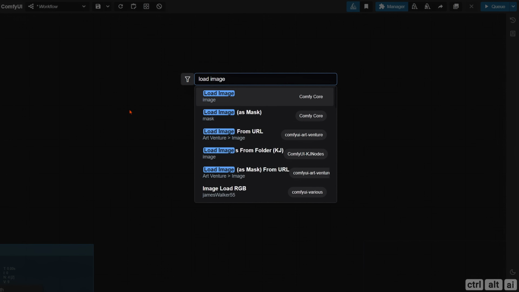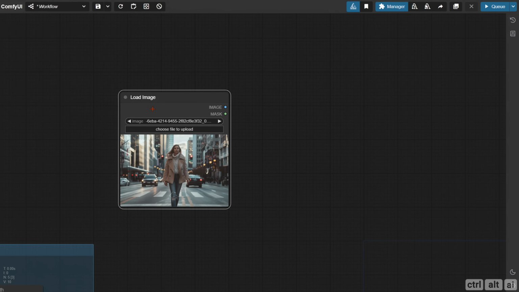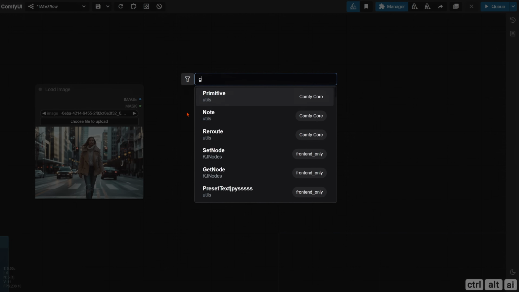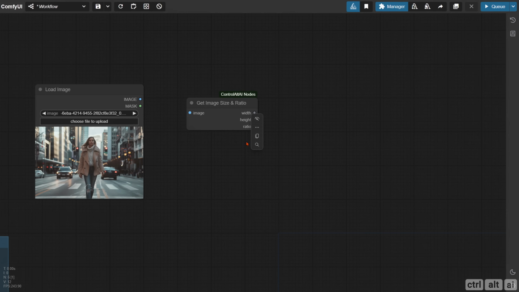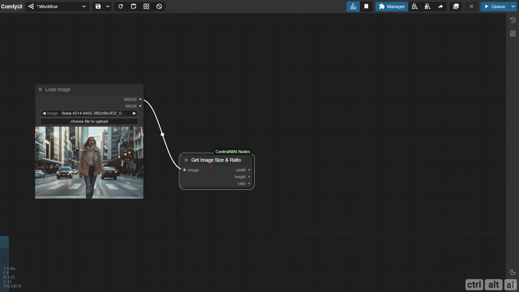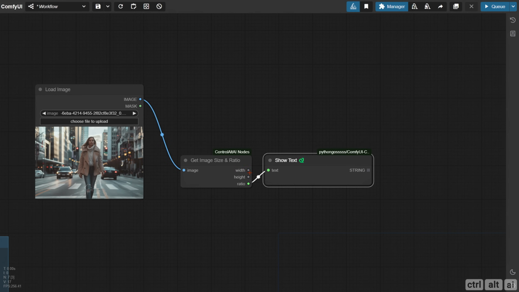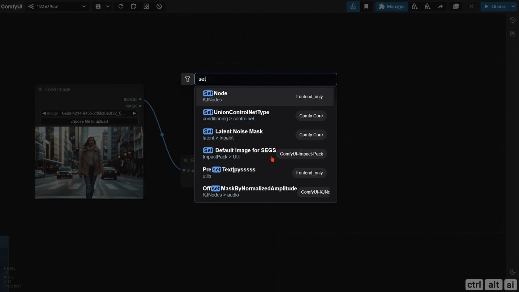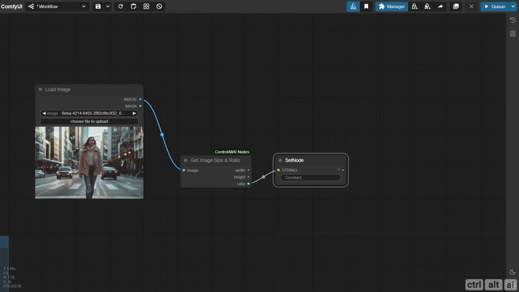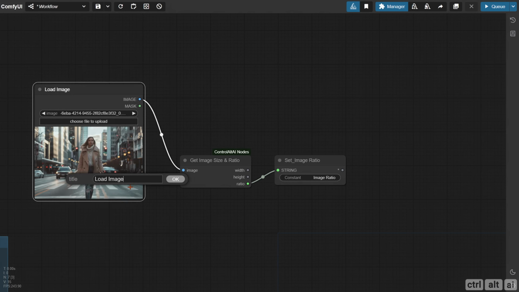Add a load image along with the get image size and ratio node. The idea here is you can take any image, and the workflow will make it Comfy and Flux compatible depending on the ratio you select. Since the workflow will allow you to use the image as a reference, as well as image to image, you have the flexibility to use a different aspect ratio when using the image as a reference and the same image aspect ratio when using it as an image to image. Set the image ratio and rename load image to image conditioning.